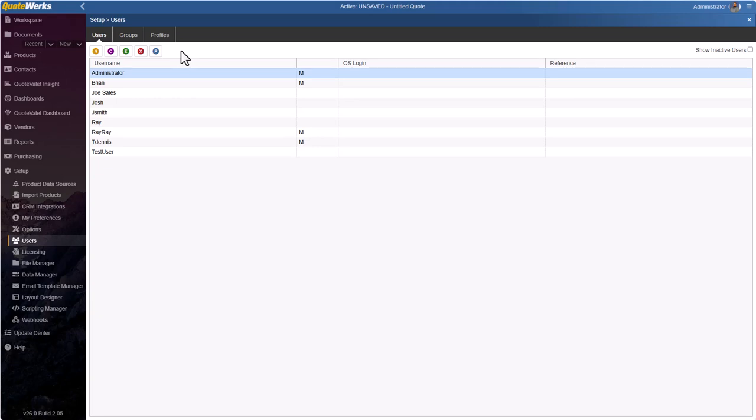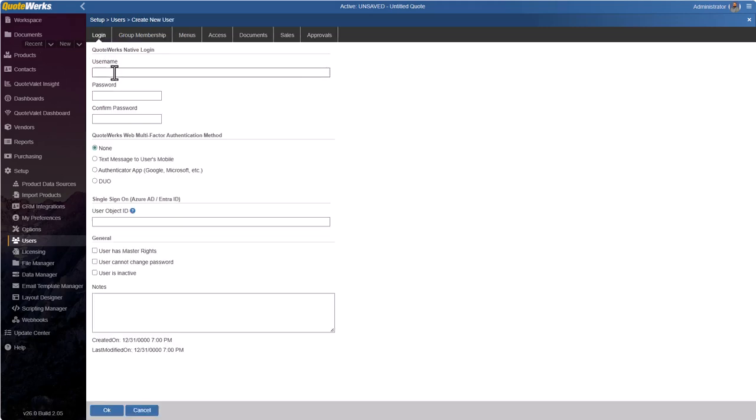If you want to create a brand new user inside of QuoteWerks, simply click on the New icon. This will open up the Create New User window, and you'll be prompted to enter in their QuoteWerks login information. Here you set the username and password, and then confirm the password. The username is going to be very important, as this is the username that they'll use to log into QuoteWerks. The QuoteWerks username cannot be changed once you hit OK, so make sure that you spell the name correctly and decide if you're going to use full names, abbreviations, or however else you want usernames configured. For our example, we'll call our user John Smith, set a password, and confirm the password.